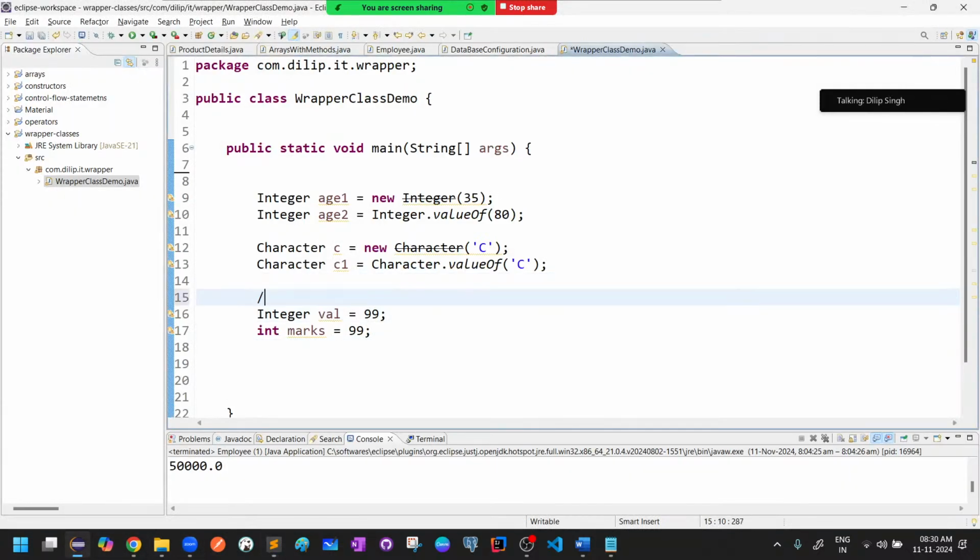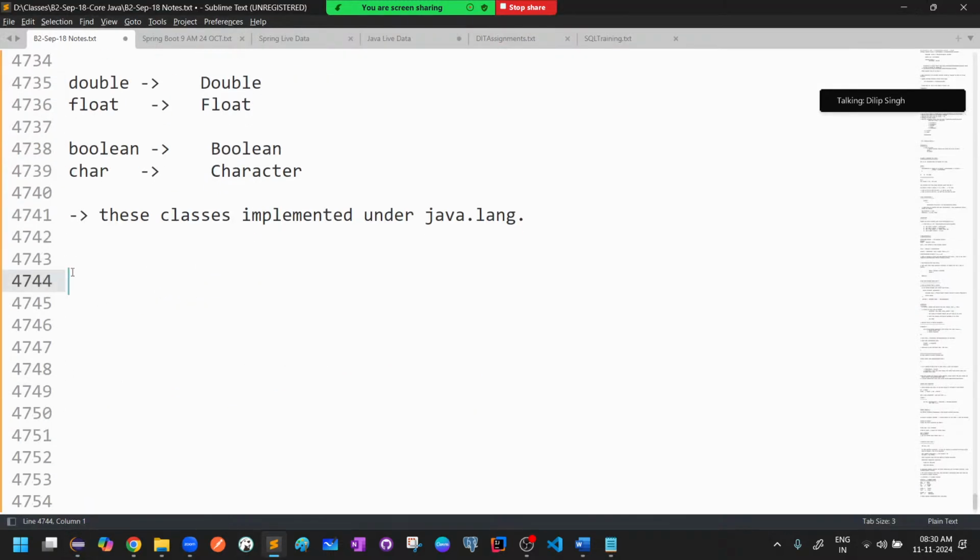There is a concept available, auto boxing and unboxing. In a small interview perspective, they will ask what is the point of auto boxing and unboxing. I'll explain that also tomorrow. So with that, you are done with the wrapper classes. Then I will start with the object-oriented programming principles.